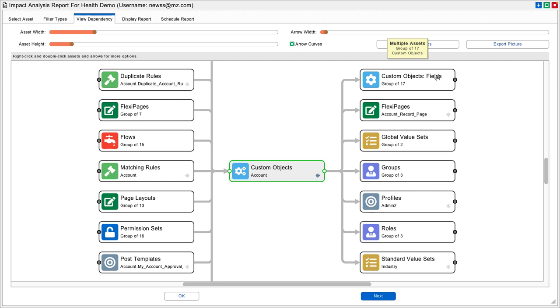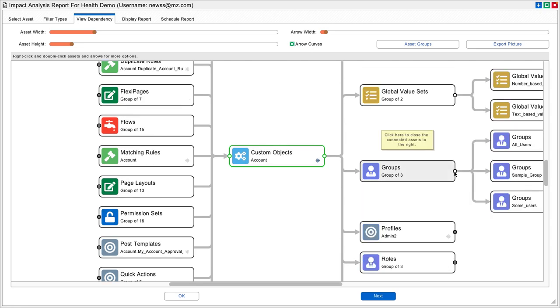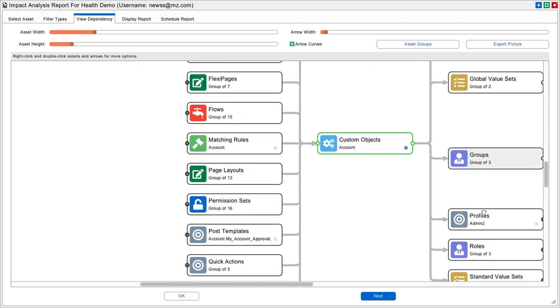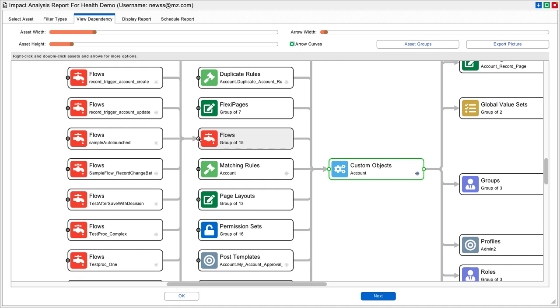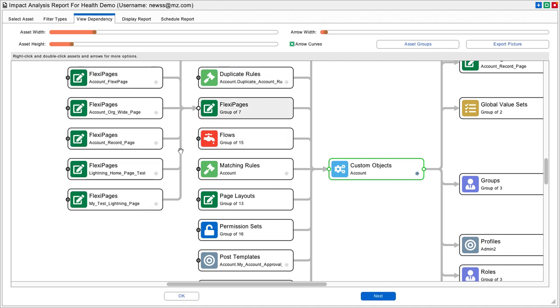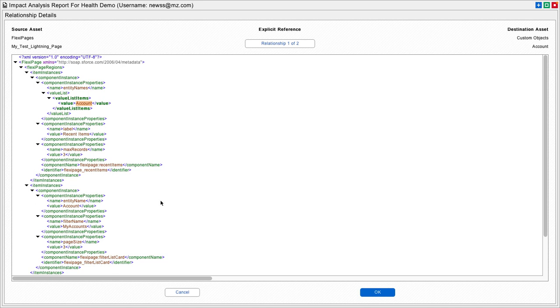You can see it's connected to 17 custom fields, a flexi page, 2 global value sets, 3 groups, profiles, roles, and standard value sets. You can also see the things that refer to the account object. For example, there's 15 different flows and a group of 7 flexi pages. You can select any of these assets and trace the path back to the account. If you double-click an asset, you will see the actual relationships to the account. There's 2 of them in this case.